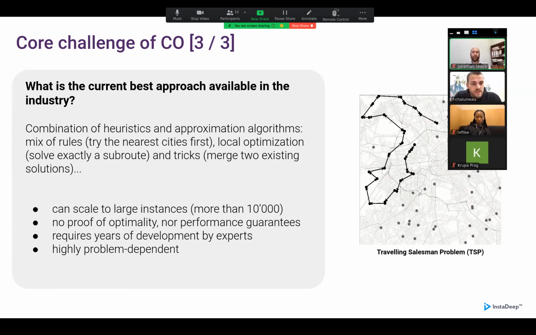typically more than 10,000 cities in the case of TSP. So they lose the proof of optimality, and they usually don't have performance guarantees, and they require years and years of development by experts. We can be talking about 20 years of people that have PhDs, which is costly and takes a lot of time. And those are highly problem dependent.